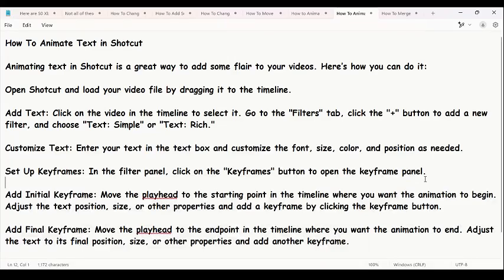In this video, I'm going to walk you through how to animate text in Shotcut. So to animate text in Shotcut, here's a simple guide on how you can do it. Open your Shotcut and load your video file by dragging it to your timeline. Then click on the video in the timeline to select it.